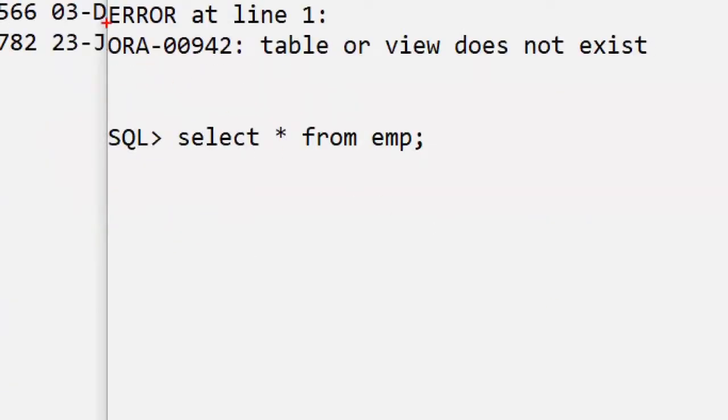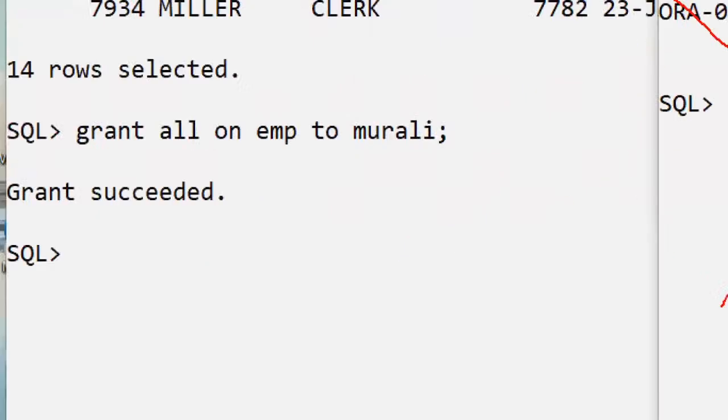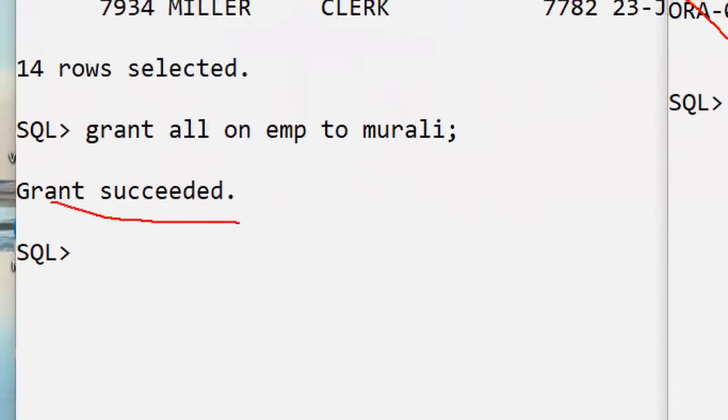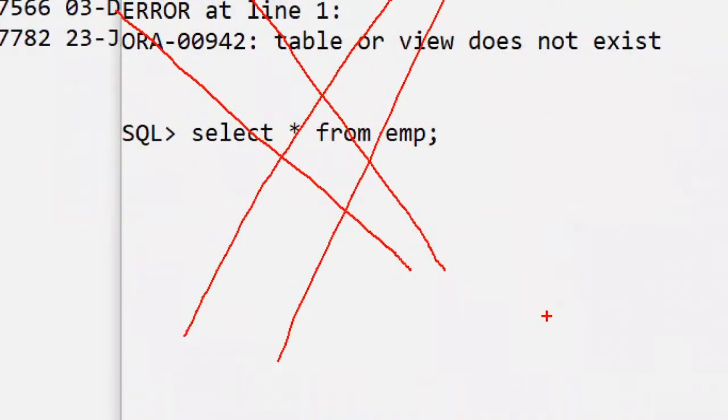But it is impossible. That is the beauty of the relational data model. Here the grant is succeeded. Now, why is it not possible? That purpose only, they are giving a permission. You are also imagining like that only. So how is it not working? What is going on? We are imagining.